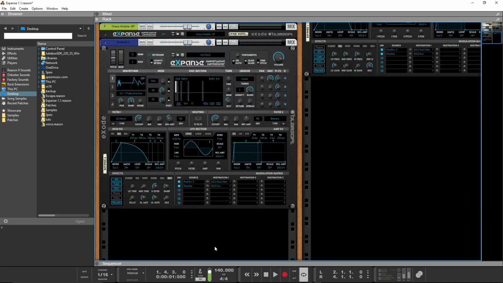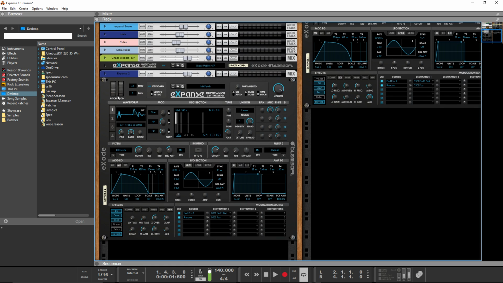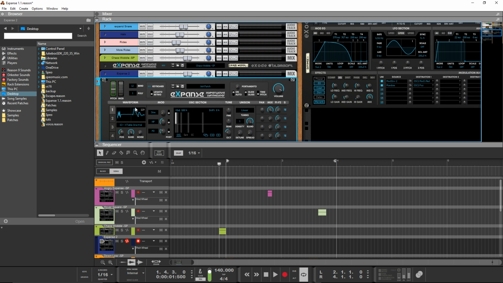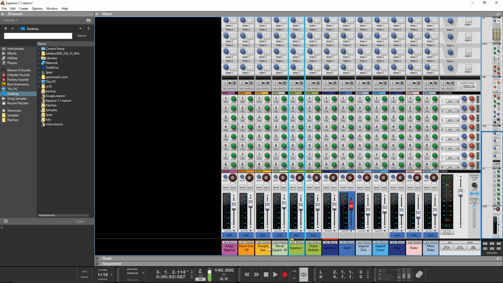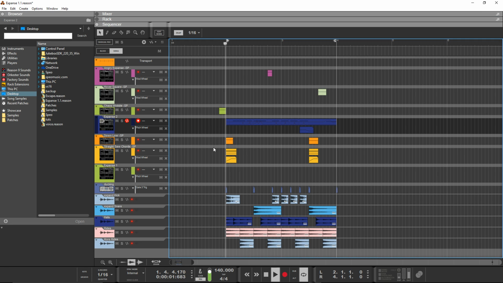But I'd say we have a pretty nice growl going, so let's automate the pitch bend wheel and jump into the sequencer and see how it holds up in this little example right here. And of course I forgot to route it to the ducking bus. There you go.